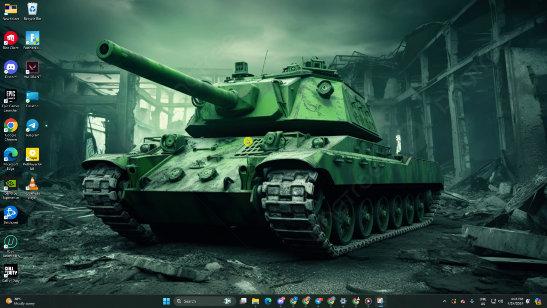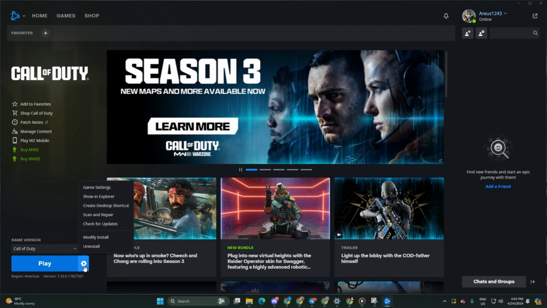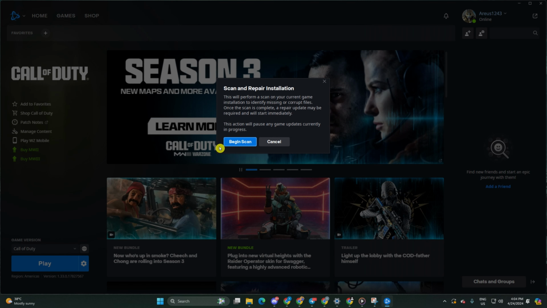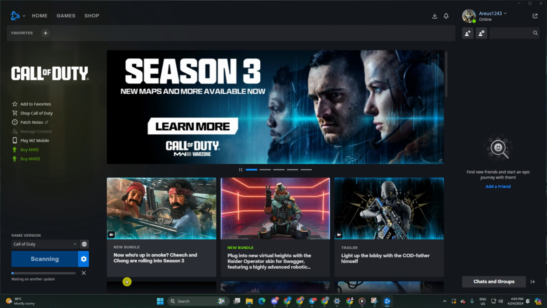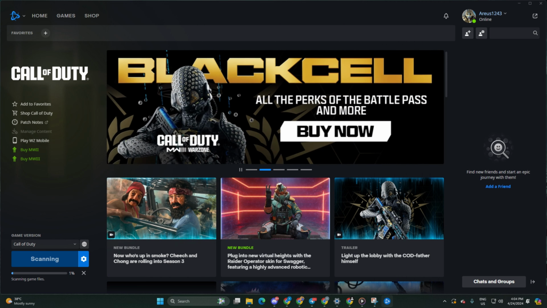Solution 3. Repair the game. Launch the Call of Duty launcher, then click on the settings icon and select Scan and Repair. After that, initiate the scan by clicking on Begin Scan. The launcher will identify any corrupted or missing files and prompt you to update them. Simply click on Update and wait for the process to complete. Once done, launch the game and you should be good to go without encountering dev error 657.